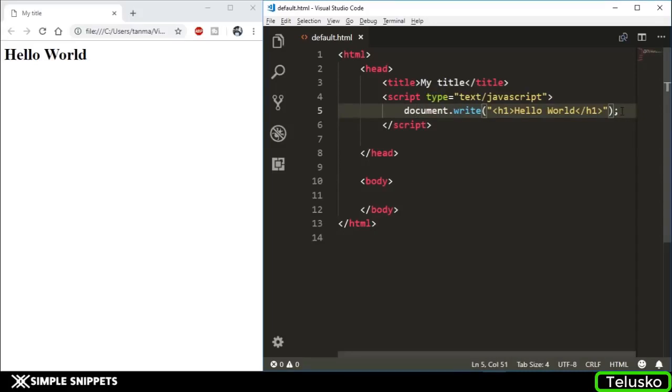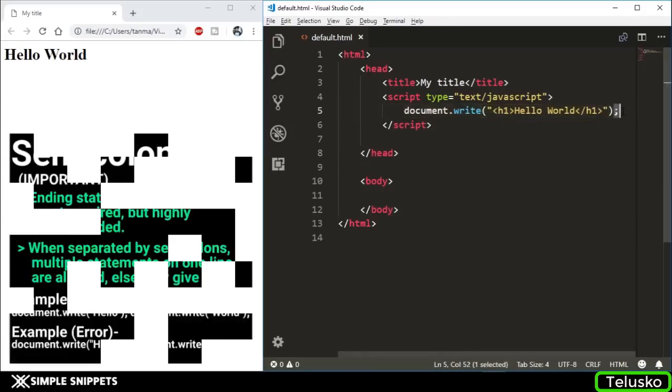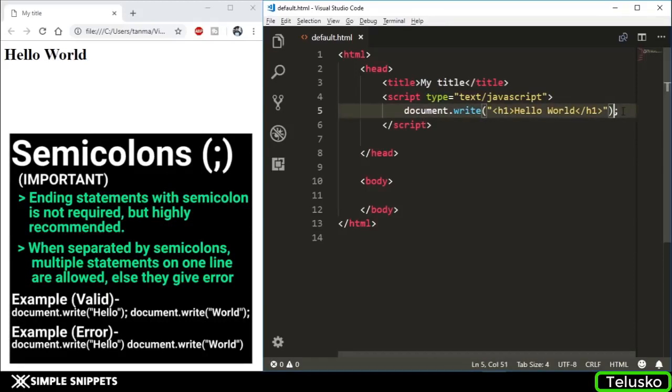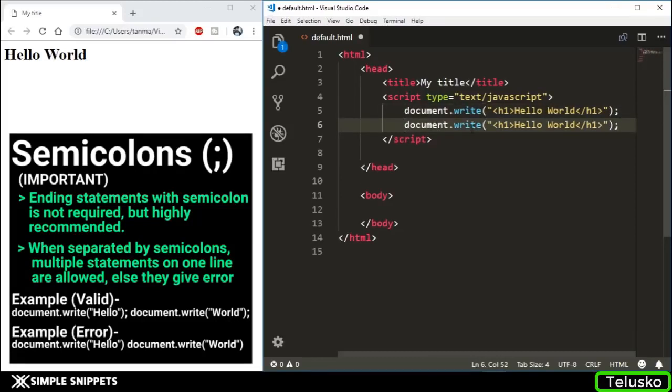Now we can have many statements in one single program. Obviously, we're not going to write only one line of code. So we're going to be performing multiple activities. So you can have multiple statements. And the way we separate statements is by using a semicolon. So you can see over here, this semicolon separates this statement. And let me just copy this entire line and hit enter and again paste it. So now we have two different statements which are separated by semicolon.